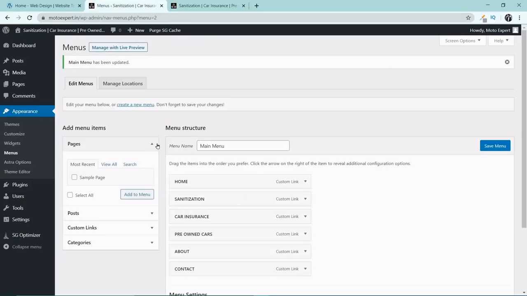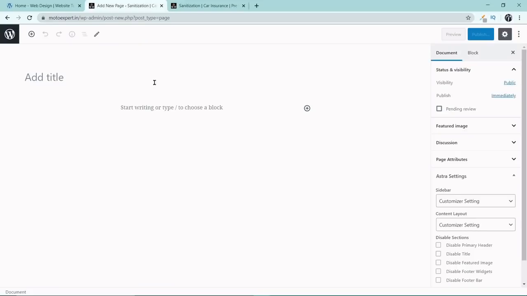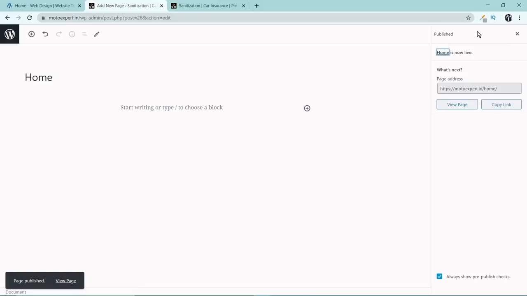So let's go back to the dashboard and let's go to pages. Click on add new. And we need to create a page over here, which is our home page. Let's type home. Let's click on publish and publish again. So our home page is now live.